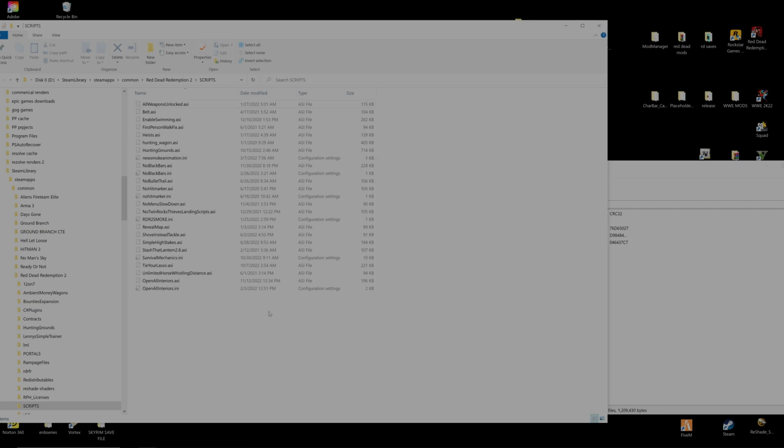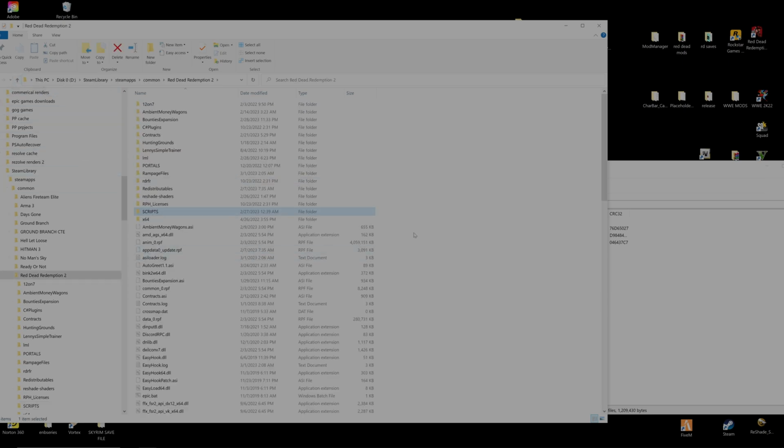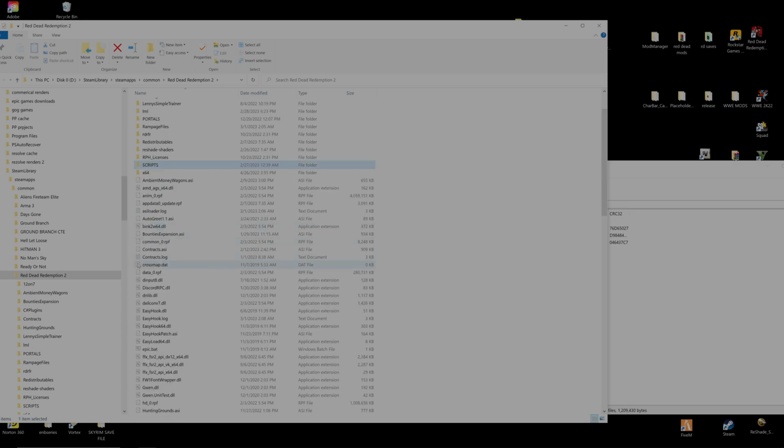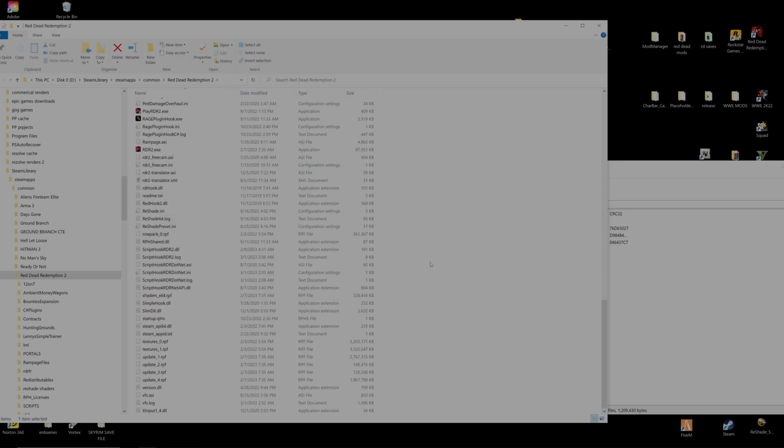So if the mod requires you to drop this into your scripts folder, it generally will say. If it doesn't, I would still drop it in here anyway, because generally if it needs to be in your main game directory, they will tell you inside the description for the mod to drop it into your main game directory. As you see here, I do have some .asis like the auto greet, which the auto greet is a perfect example. If you have this inside your scripts folder, it does not work, but inside your main game directory, it actually does. So that's it for this one.